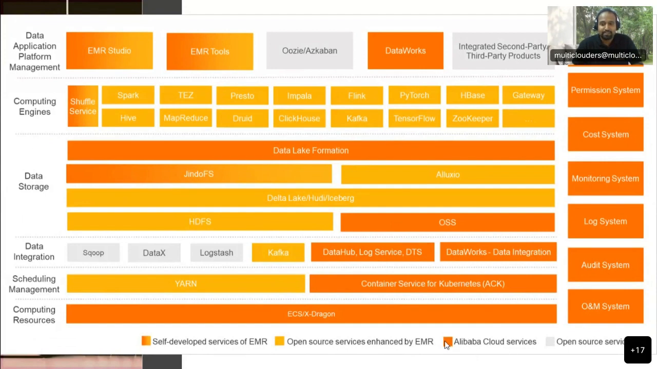Okay. Now you see something which is mentioned in red. You can see ECS, X-Dragon, OSS. These are services developed by Alibaba Cloud, that is, proprietary products or proprietary services of Alibaba Cloud. So you can see here computing resources, scheduling, data integration, data storage, compute engine, data application platform management. All these are a set of layers we are going to use in Alibaba Cloud.